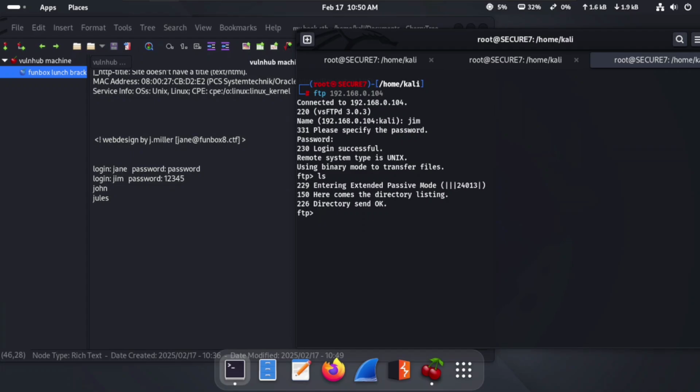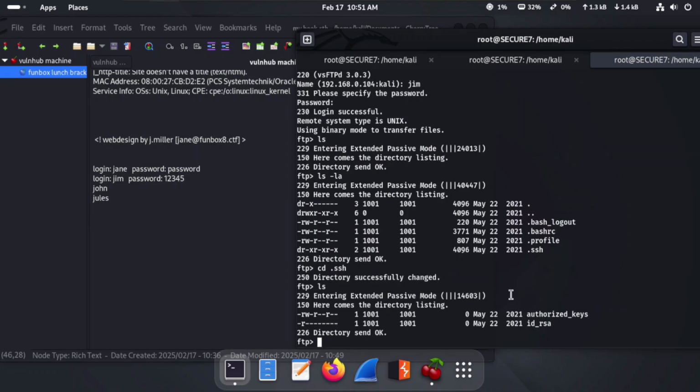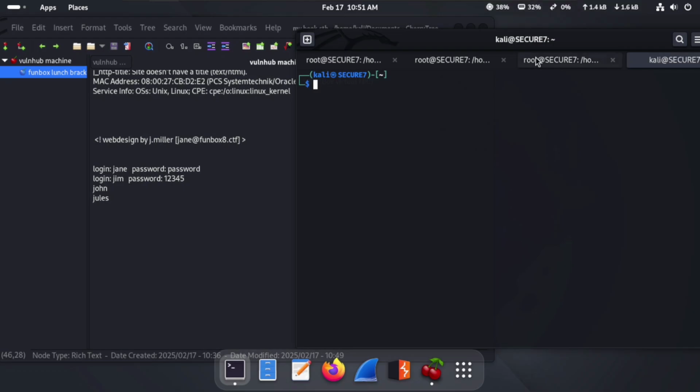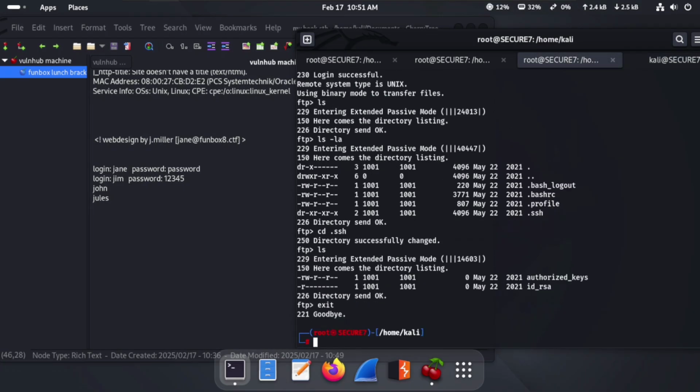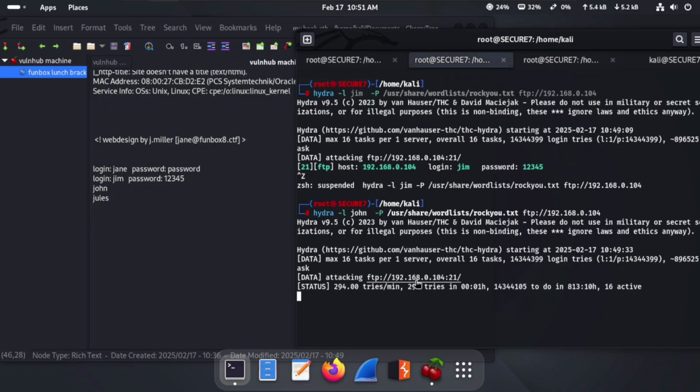So now we try ls here. Okay, the directory is okay. Here we have the directories: bash logout, profile, net, and .ssh. So we go into the .ssh directory, ls here, and there are two files, authorized keys and id_rsa, which are not useful for us. So now exit from here, clear this, and go here.